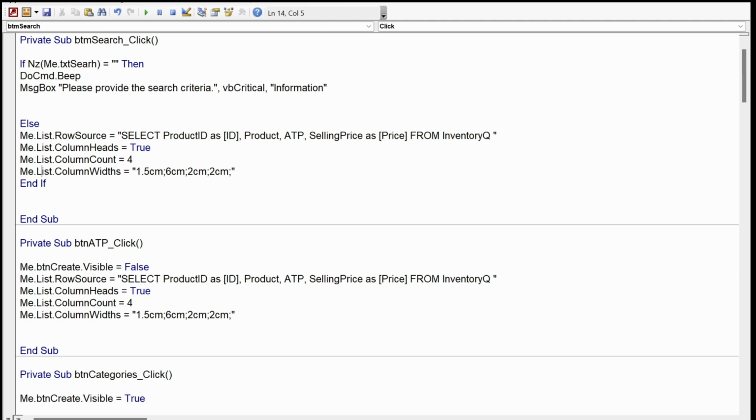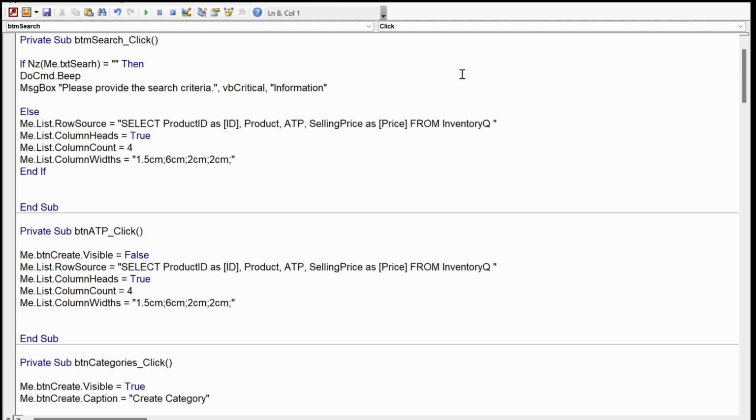Alrighty. So here, what we're going to do is modify the code. And the modification is the where clause. We have to add where. And what are we searching for? We're searching for the product, right?